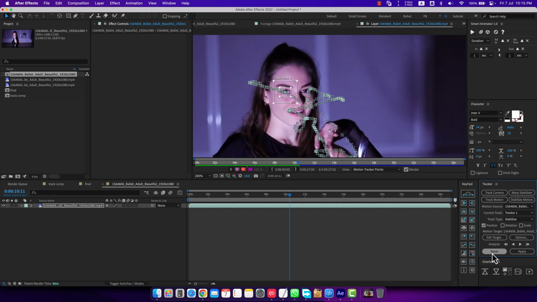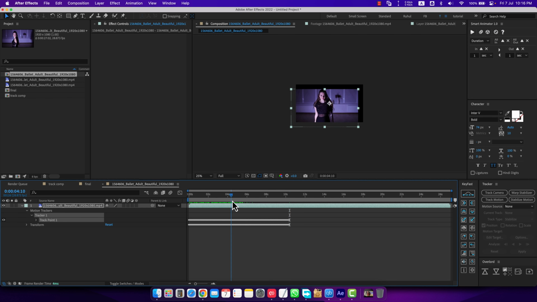So after you're done with the tracking, just click on apply, then okay. So you can see the footage is already stabilized. Now what you can do, you need to create a new composition.